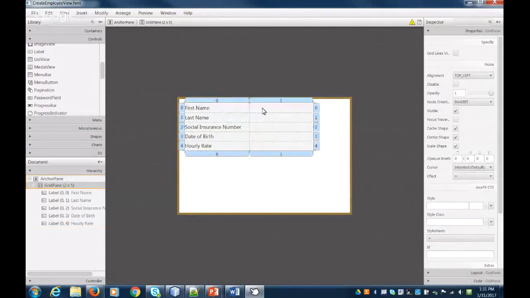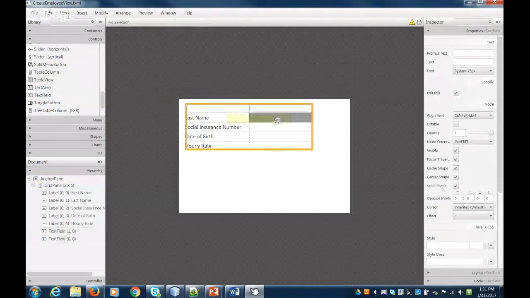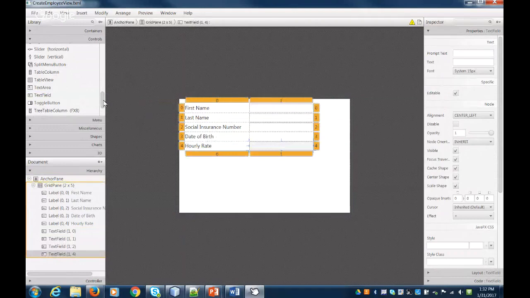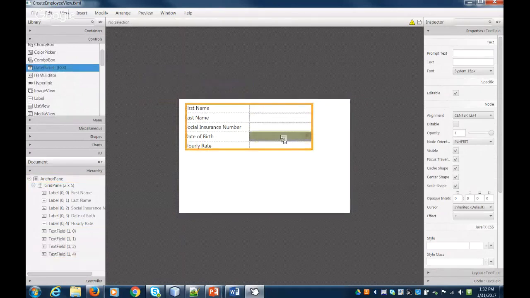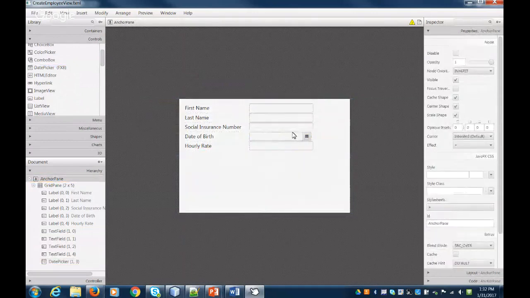Now I need fields that I can interact with. These ones just display text. Now I want to be able to enter text. So I'm going to go down here and find a text field. Just copy and paste. Now, because dates are really quite sophisticated things, and there's a lot of ways that people represent dates, it's a lot easier to use a date picker than allow the user to actually enter a date. And this really controls what they can do, which is fantastic.